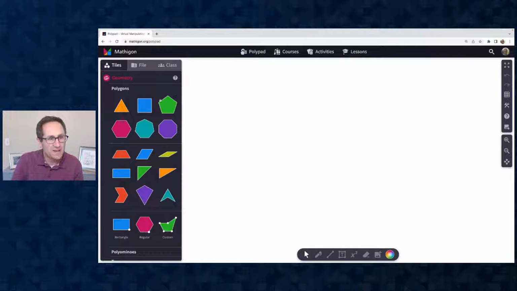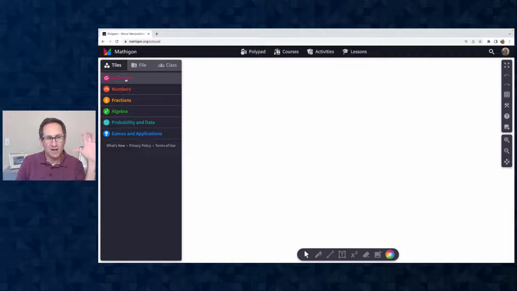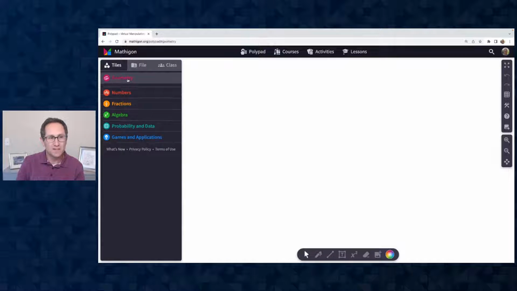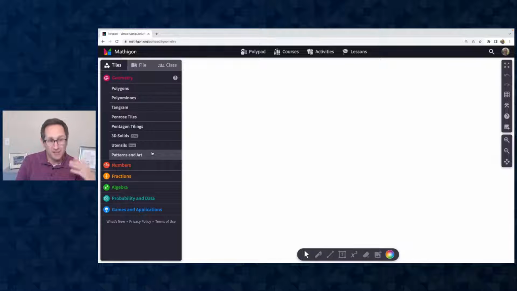And then on the left-hand side here is our tile panel. This is the menu where you can find tiles to add to the canvas. And I've used that word canvas a few times. The open white space on the screen where we use the manipulatives, we call a canvas. I like to describe Polypad as an open canvas for creating, discovering, and exploring mathematics. So let's do that. I am in the tile menu. I'm going to click on geometry to collapse that category. And you can see there are 6 categories of manipulatives. In each category, there are a number of subcategories.